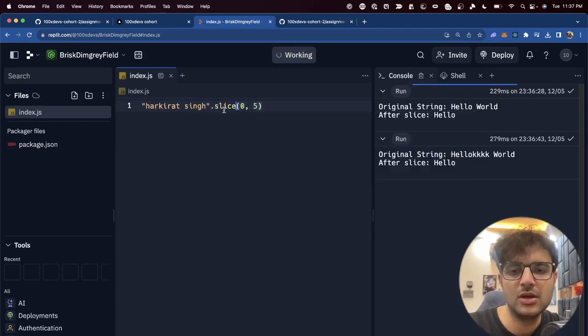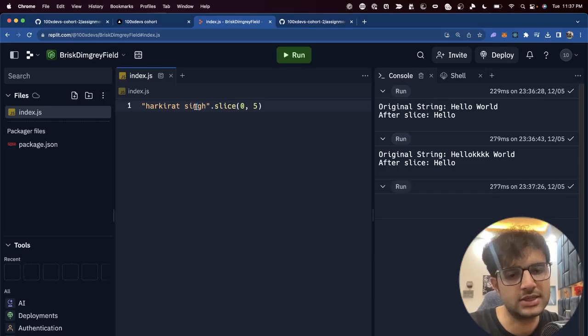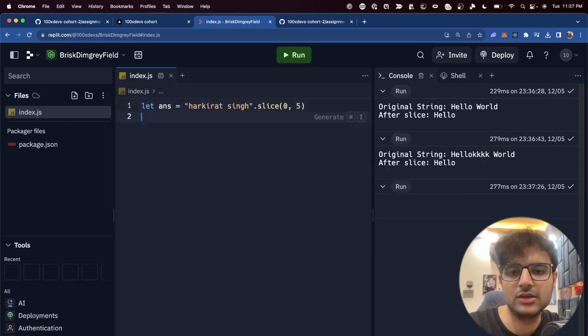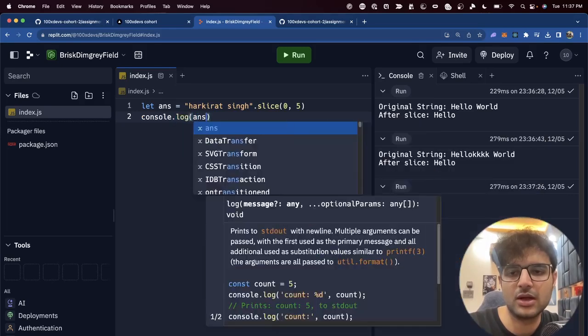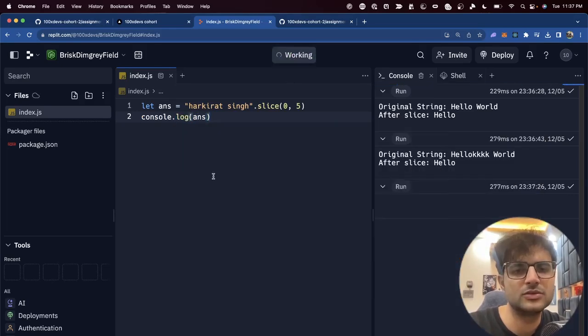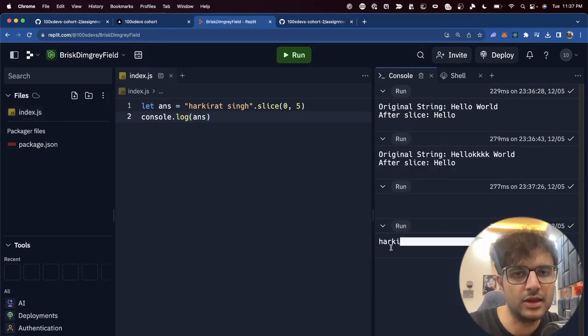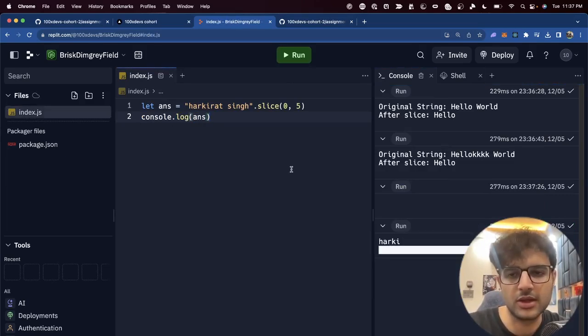I can simply call dot slice on a string like this. What is the answer here from 0 to 5? I need to log it. Let answer equal to this, console.log answer. So this works as well. You don't have to write the function and encapsulate everything. So it prints Harki, sus, but okay.